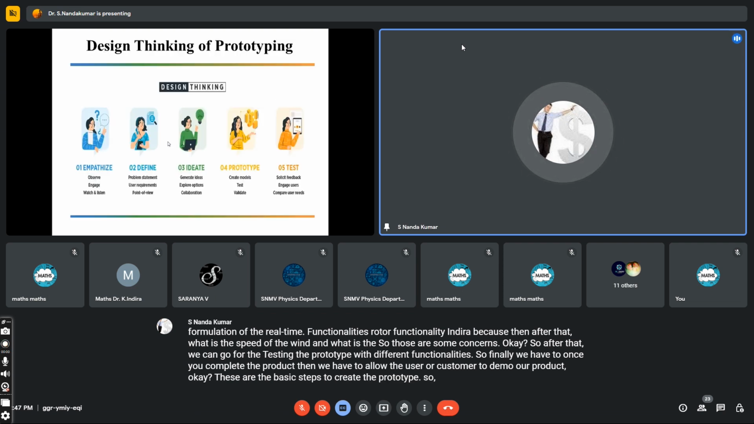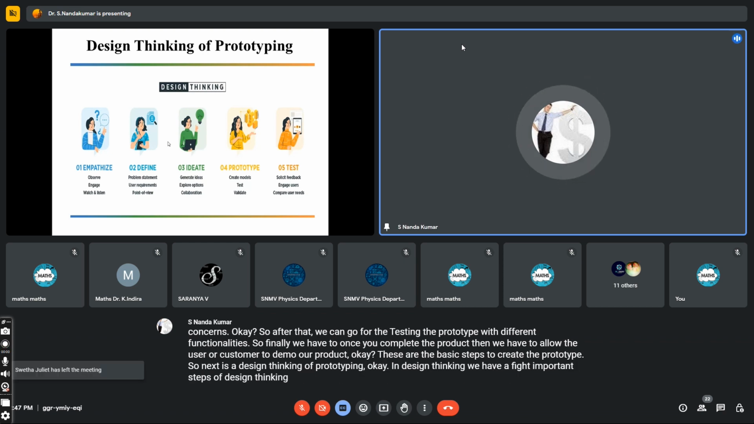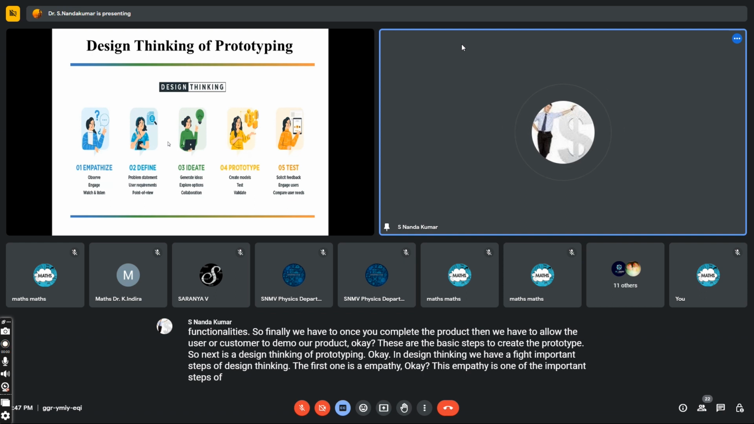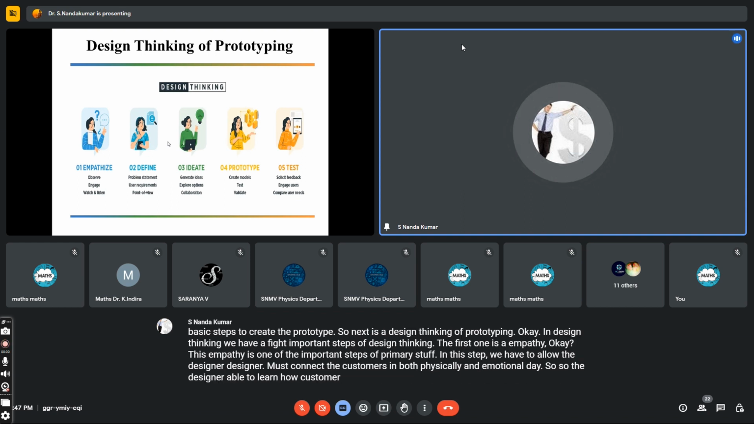Next is the design thinking of prototyping. In design thinking, we have five important steps. The first one is empathy. This empathy is one of the important steps, the primary step. In this step, the designer must connect with the customers both physically and emotionally, so the designer is able to learn how customers interact with environmental factors and personal experiences.